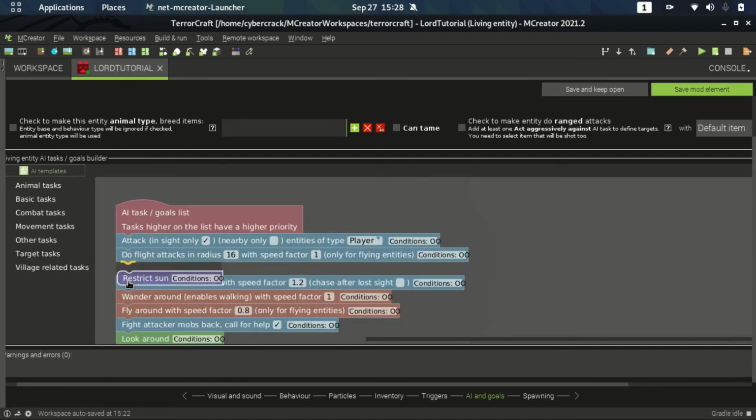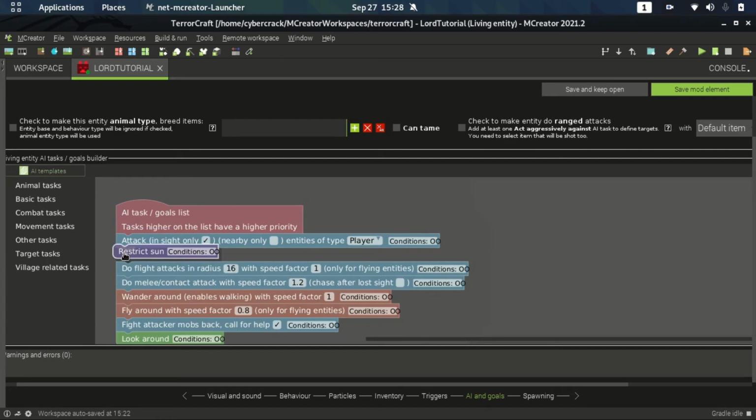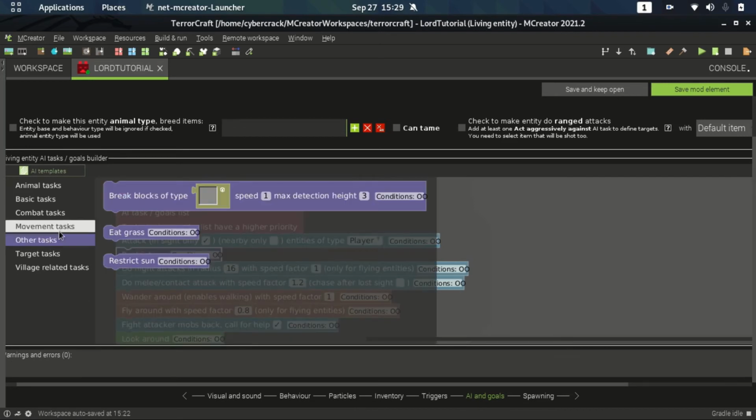I want this entity to restrict sun. If that happens, when it is daytime, they will go into hiding. So it's like a zombie. The next one, you don't need a ghost to eat grass. That's stupid. The next one is break blocks. I don't need this entity to break blocks. I'm going to leave it.